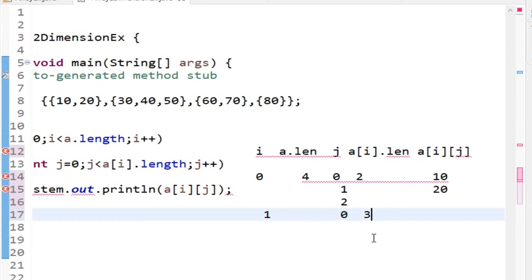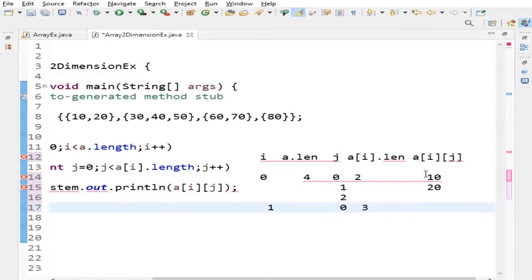It will enter into the loop and it will print a of i, j. What is the value of i, j? What is the value of I? 1. What is the value of j here? 0. So it will print 1, 0, meaning the first array's 0th element. What is the 0th element in the first array? It is 30. Here 30 will be printed.